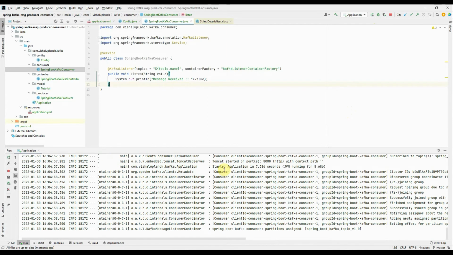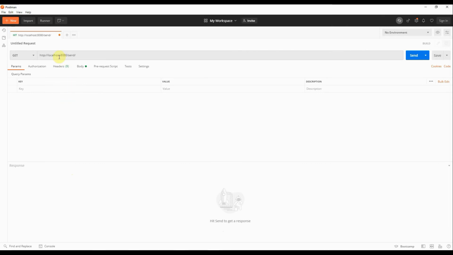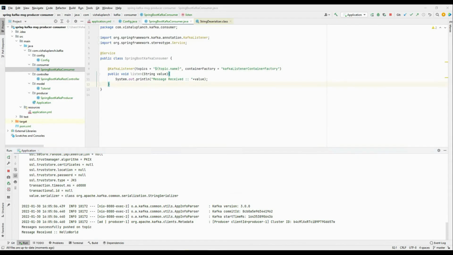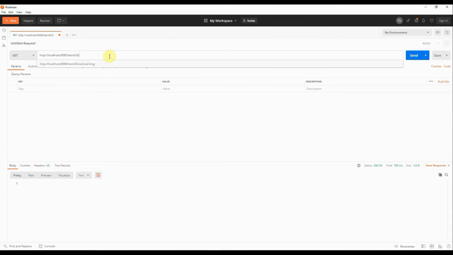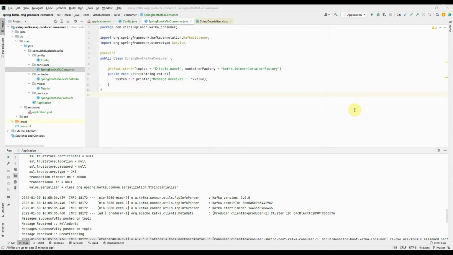Now let's try to run this application. Okay, as you see, the application is started, and it has also started the consumer to read the data from the topic. Now we will publish some messages and we will see here. Meanwhile I'll clear this console so we can see the messages here. I'll go to Postman. I'll first use the GET command to push the string messages. So I'll say hello world. Enter. You see, message successfully pushed on topic, and at the same time the consumer has read the message hello world. I'll do some other message also, great learning. The same will be picked up immediately. That means the consumer is listening to the topic every time. As and when a message is published, it will read it. Alright, so this is about reading the string messages.